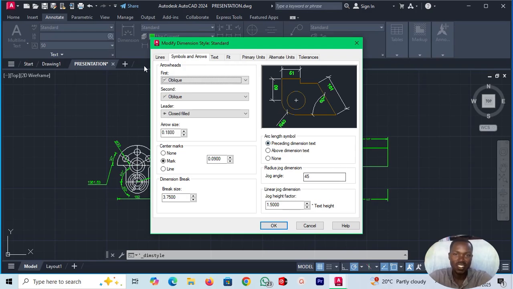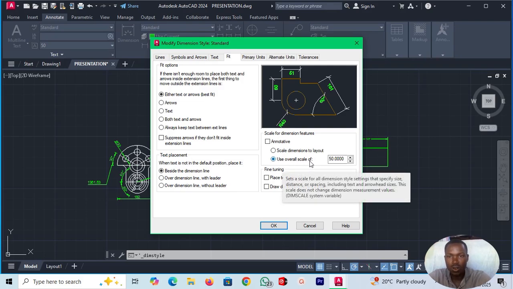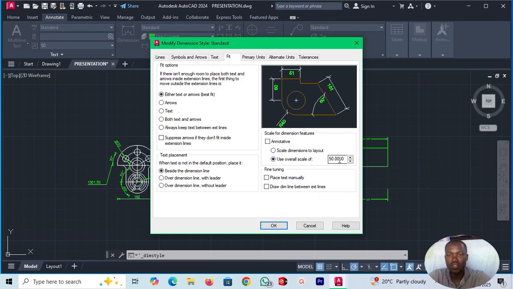Now we go to text. Text, we have looked about it. And we go to fit. So fit, what we are looking here, we are looking for how we can change the size of our dimensions here. So here you change the use overall scale of. If you change this one, let's say to 100, press enter, you will see the dimension is becoming bigger than the other time. So it's where here we change the size of our dimensions.